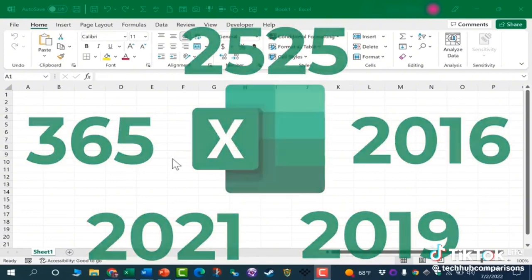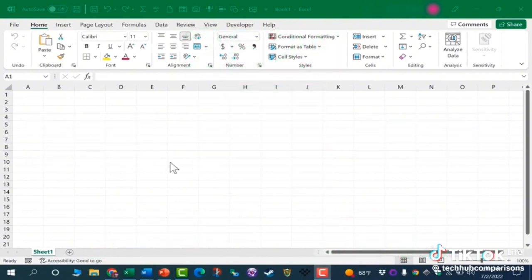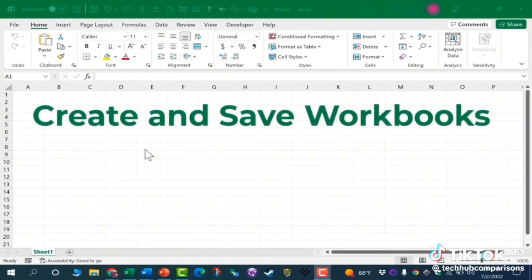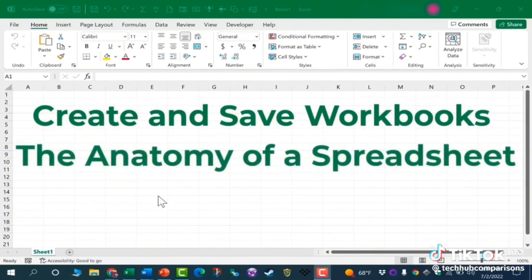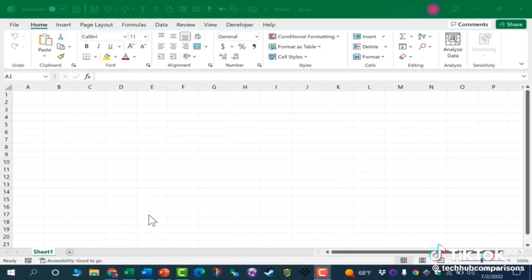to get started using Excel. In this first section, we're going to look at how to create workbooks in Excel and how to save them. And also we'll learn the basics of what I call the anatomy of a spreadsheet and also the layout in Microsoft Excel. Let's get started.